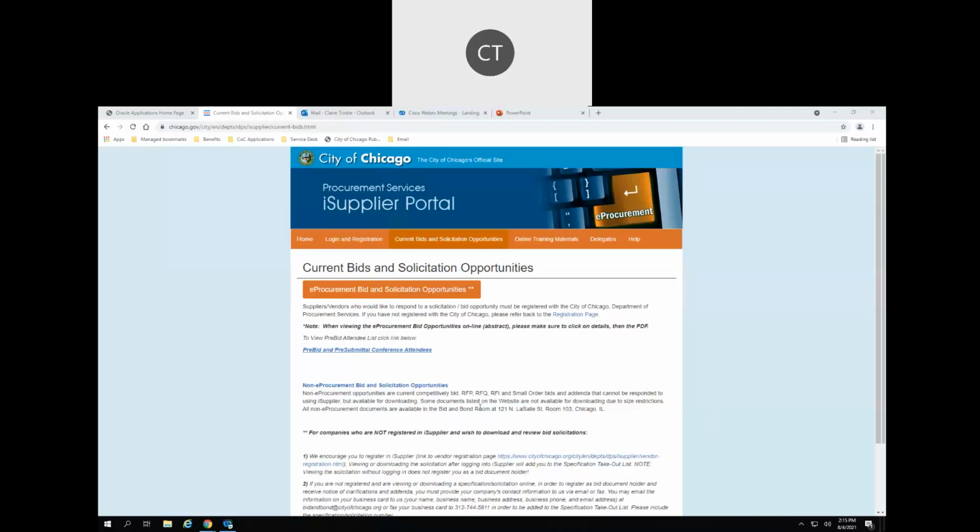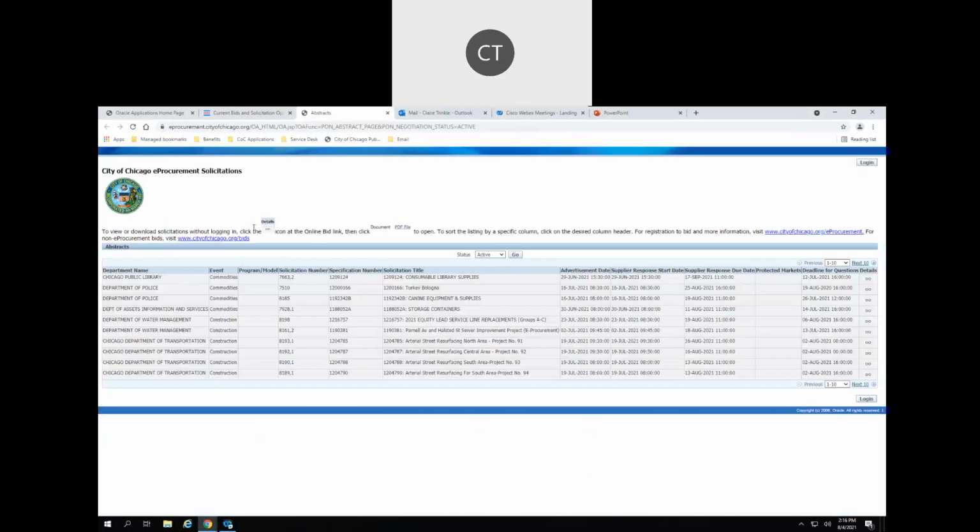So the first thing we're going to do is navigate to the Procurement Services iSupplier portal. You can find this at www.cityofchicago.org/e-procurement. We're going to want to select current bids and solicitation opportunities, and then e-procurement bid and solicitation opportunities. This is where we can see all active solicitations.